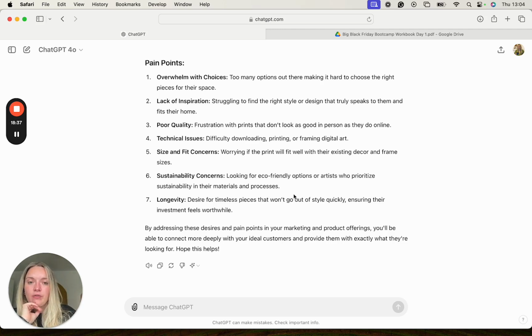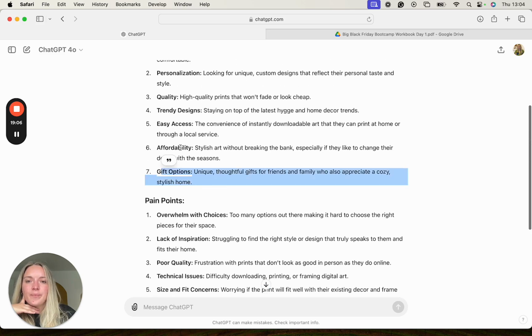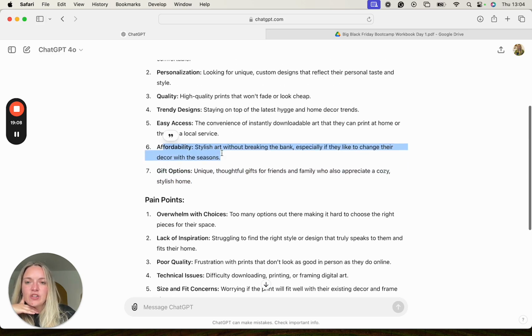Sustainability concerns, looking for eco-friendly. ChatGPT loves to talk about eco-friendly options, right? I don't know why. I know obviously there's a lot of people who do look for this, but I actually don't think it is a main pain point for most people who are buying digital wall art. So not necessarily relevant, but artists who prioritise sustainability in their materials and processes, maybe, but if it is digital wall art, is that relevant? I don't know really. Desire for timeless pieces that won't go out of style quickly, ensuring the investment feels worthwhile. So this actually contradicts what we've said earlier, especially if they like to change the decor with the seasons.